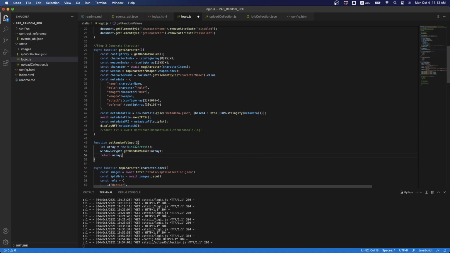Now we go back to our getCharacter function, and we are going to generate the 4 things that we need, right? But to begin with, we are going to generate a character index. And this is because these numbers that we are generating here in this function are actually 32 bit numbers. So they are rather big numbers, but the characters that we have are only 5. The weapons that we have also are only 5. So we don't need such a huge number.